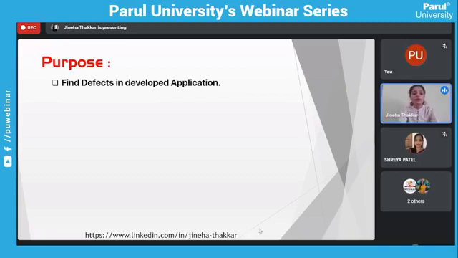So the first point is find defects in developed application. What do you mean by developed application? Any application. You can take an example of Facebook, as I said earlier. If I am entering the right username and password, but still I am not able to log in or connect, right?